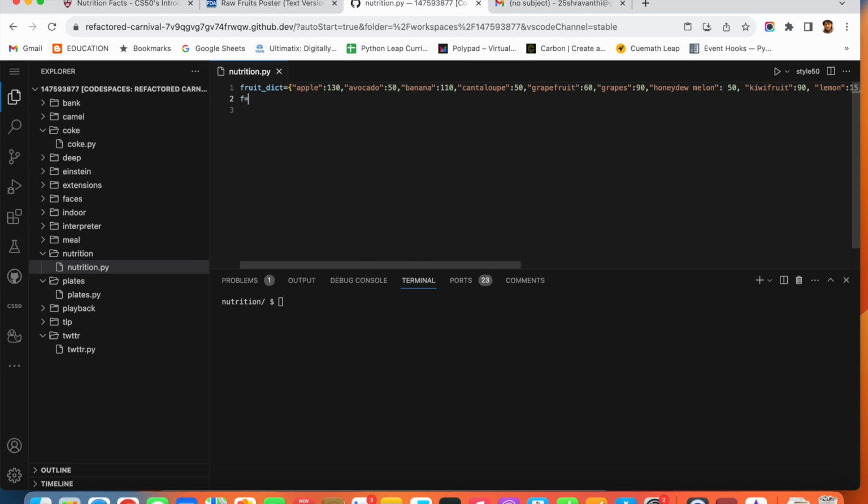So f is equal to input item. So I am asking the user what item, and then I will convert it into lowercase to avoid confusion, because all the dictionary's keys I have written in lowercase. Okay. So after this what I will do is if f in fruit dict.